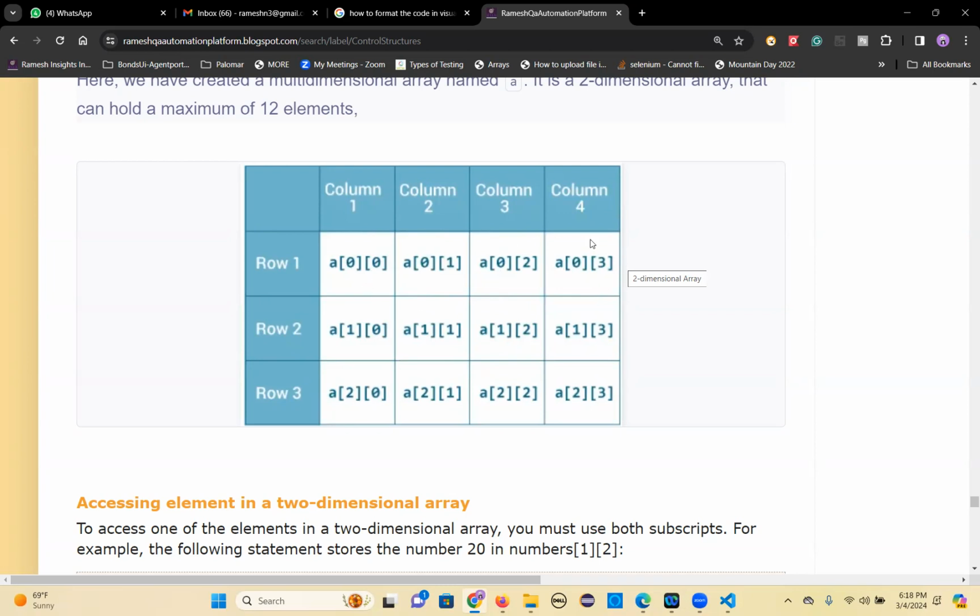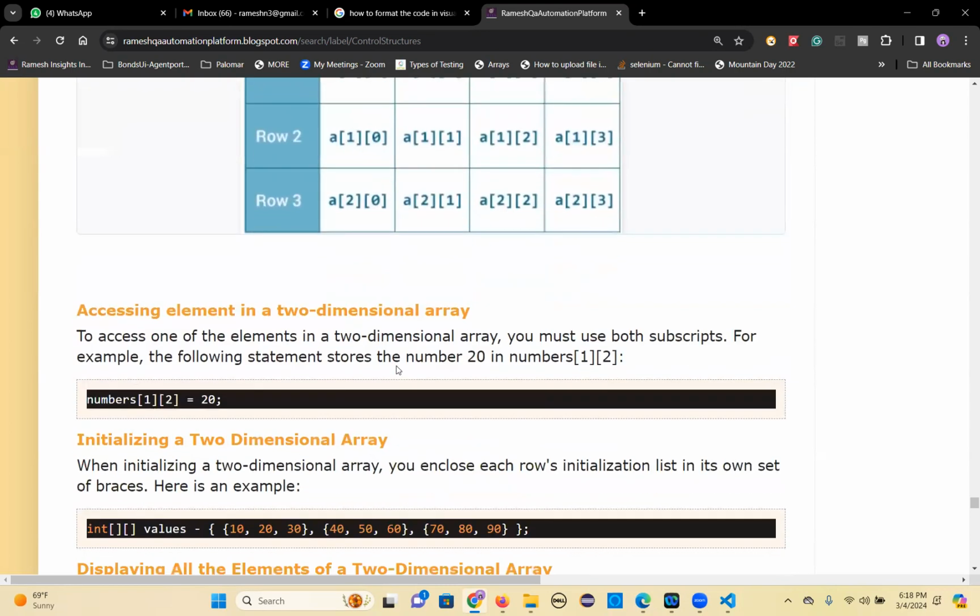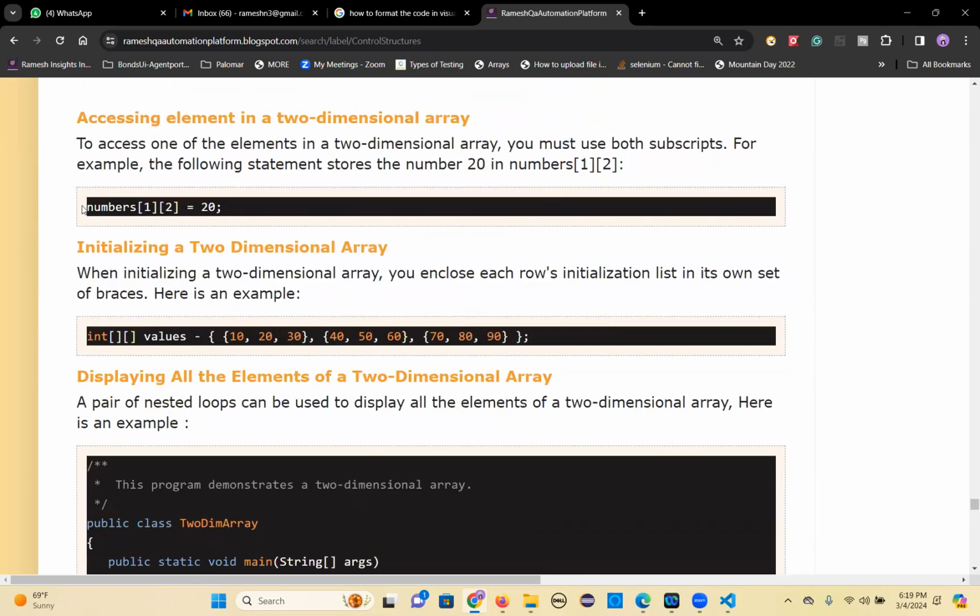Once this row is done, it has to come to the next row, and again all columns. That means an outer for loop and an inner for loop. The outer for loop represents the rows, the inner for loop represents the columns. That is how you can try it out. To access elements in a two-dimensional array, you give the array name, row index and column index.